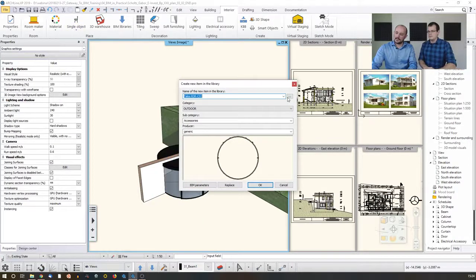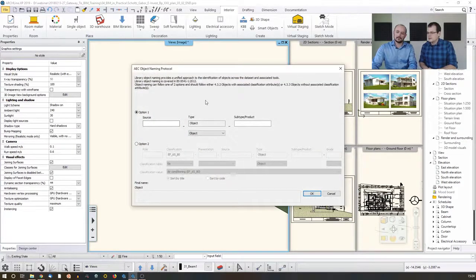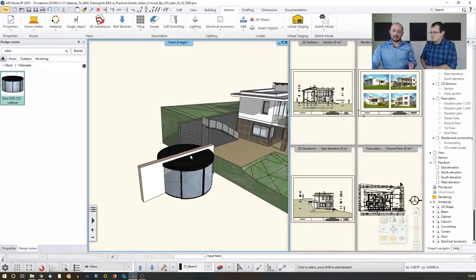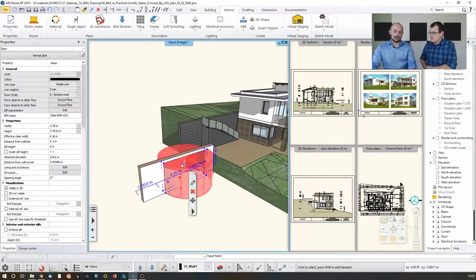And when you name anything, I didn't use this before, but when you name anything, you will have this option, the object naming protocol. When you work on larger projects, you cannot just name the things anyhow. You need to fit in the regulations and into the standard naming convention. So as you can see, ARCHLine supports that with option 1 and option 2, whichever you need to fit your project or the naming of your objects into. It's supported here.